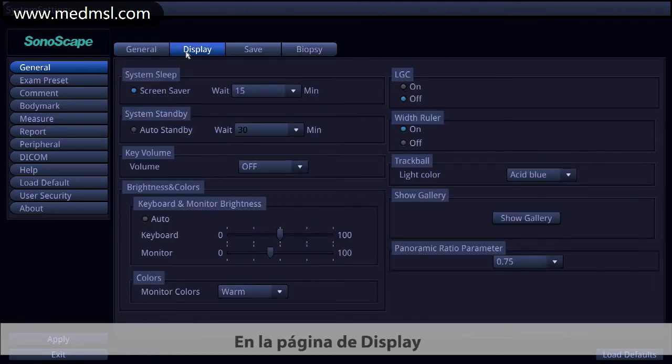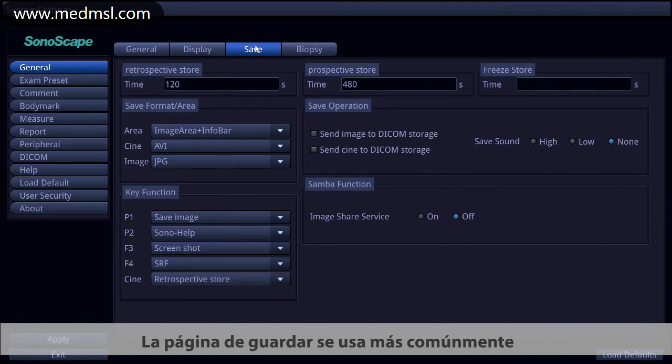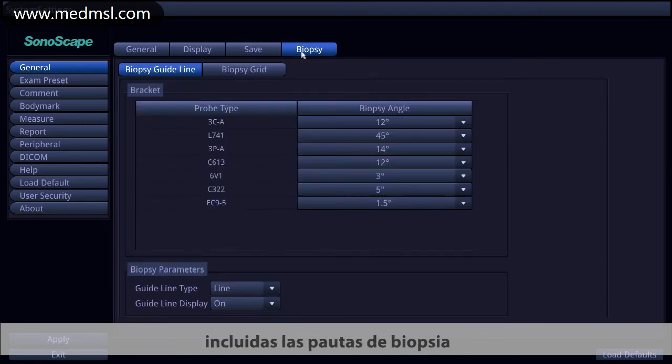On the Display page, you can change the display according to the customer's preference. The Save page is more commonly used because on this page you can change the storage time, and also the key functions of P1, P2, F3, F4, and Cine can be changed. The biopsy items, including biopsy guideline and biopsy grade, lie on the Biopsy page.